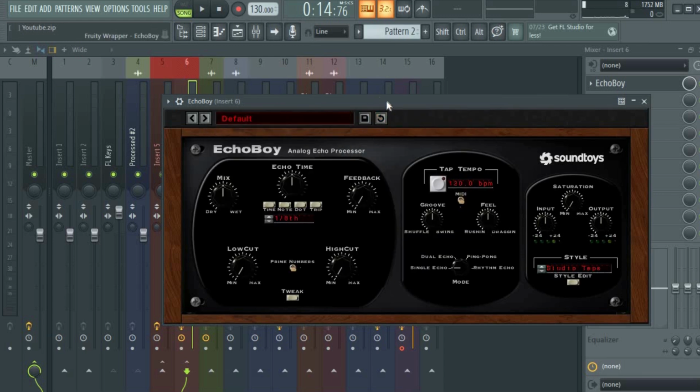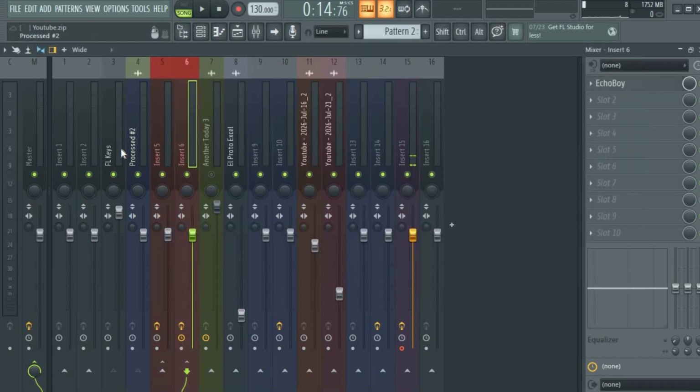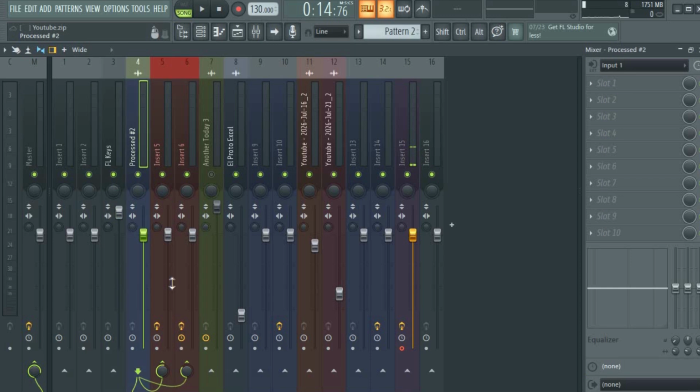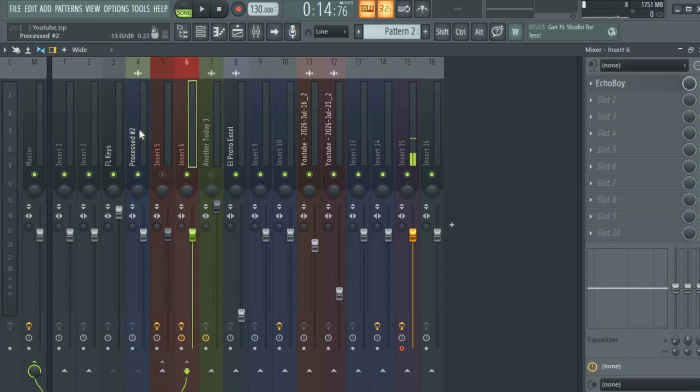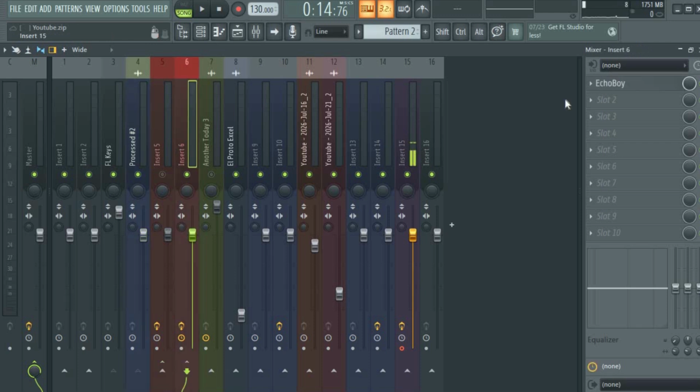I just put this on default there. I need something short and I need the feedback all the way down, and I'll put the wet all the way up. I'm just going to take the vocals only and we'll turn this off, and this is how to make a slap delay. Slap delay can create room, creates a kind of environment for what you're working on.